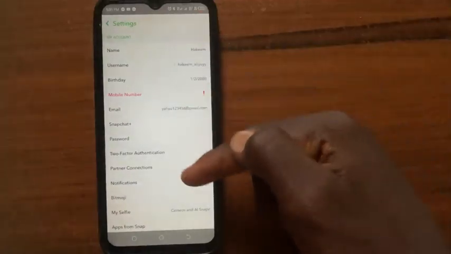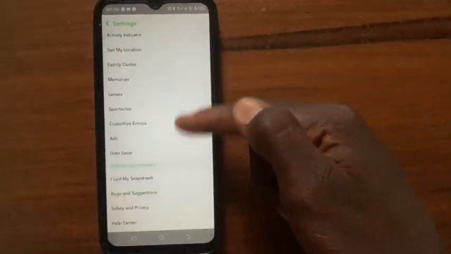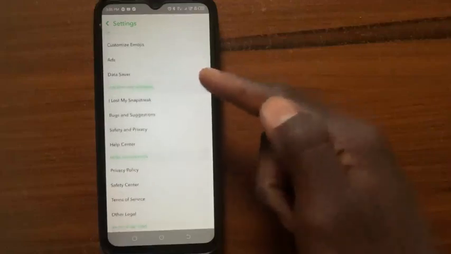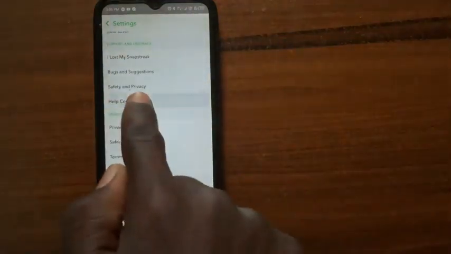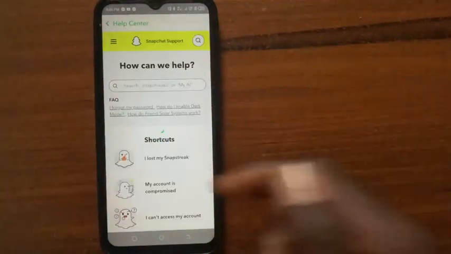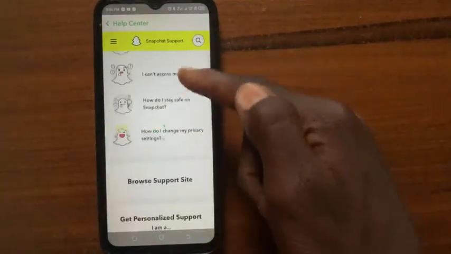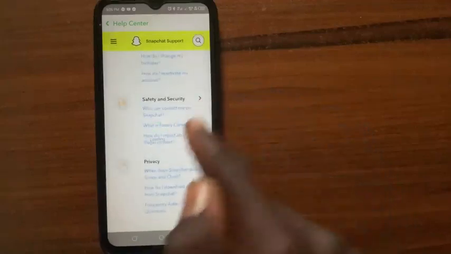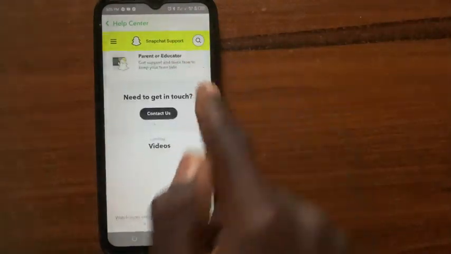After you open settings, now scroll all the way down. Scroll down and go to this help center. After you open this help center, allow it to finish loading. So from this section, now scroll down again. Go to this contact us. Here it is now, contact us.